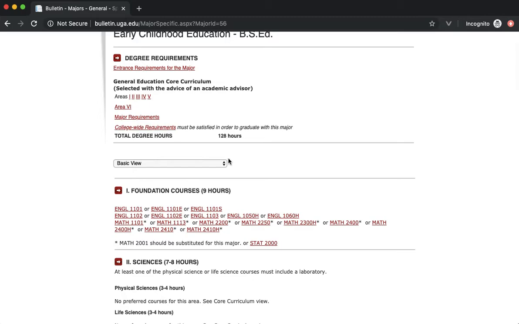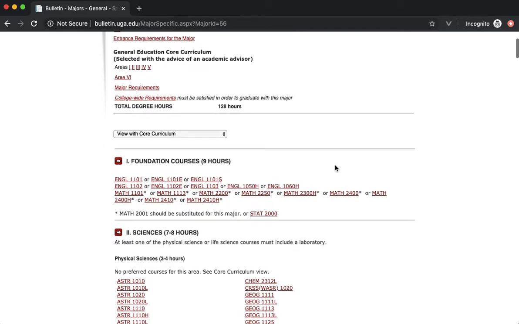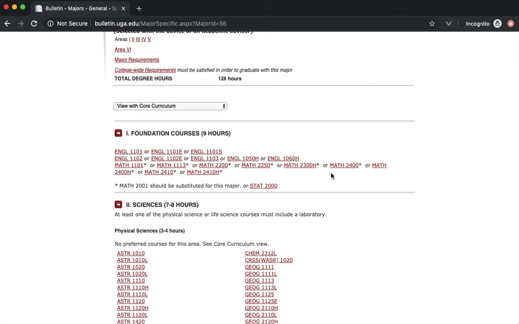And an important thing to do at the beginning is to click the scroll down menu that says basic view and change to view with core curriculum. And that change is simply going to list every course offered at UGA that can fulfill any requirement necessary to begin the program. And so without changing that, you're simply going to see the areas necessary, areas 1 through 6 listed by these Roman numerals. If you change to view with core curriculum, it's going to show you every course offered here at UGA that can fulfill that. So it's important that you change that.